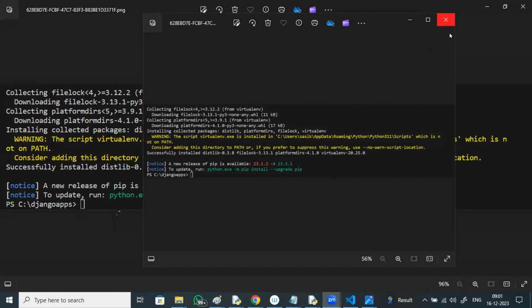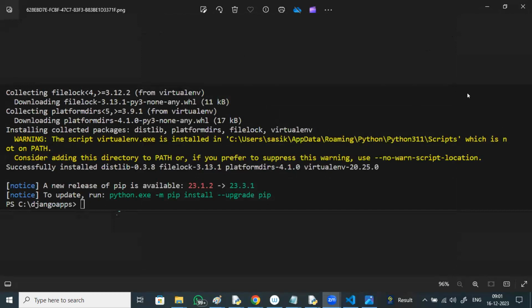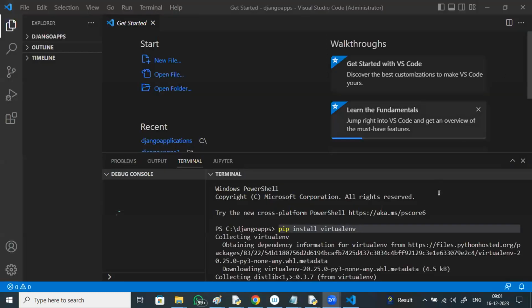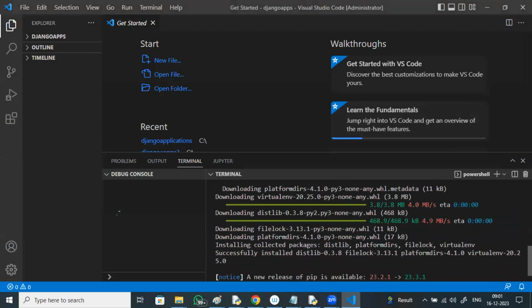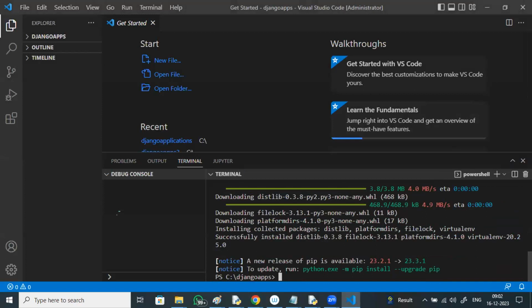Consider adding the script version installed in C, which is not on the path. Consider adding this directory to PATH, or if you prefer to suppress this warning, use the flag. Before you do this, you will get some warning message. Why do you get that warning message? Because of the path. First try to check whether your Python is recognized in your system or not.